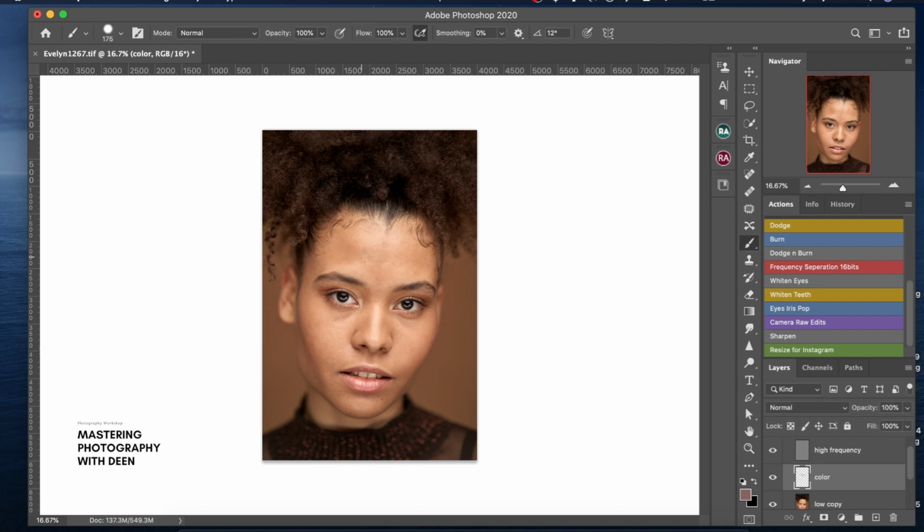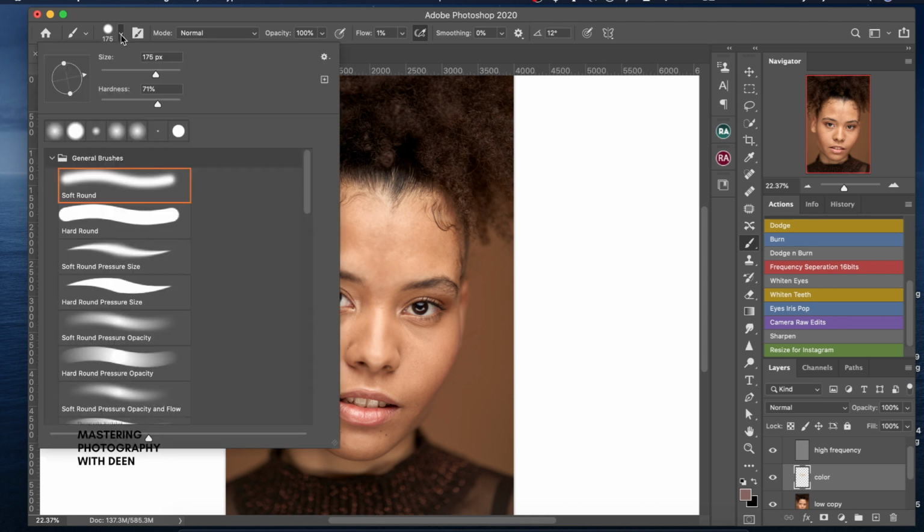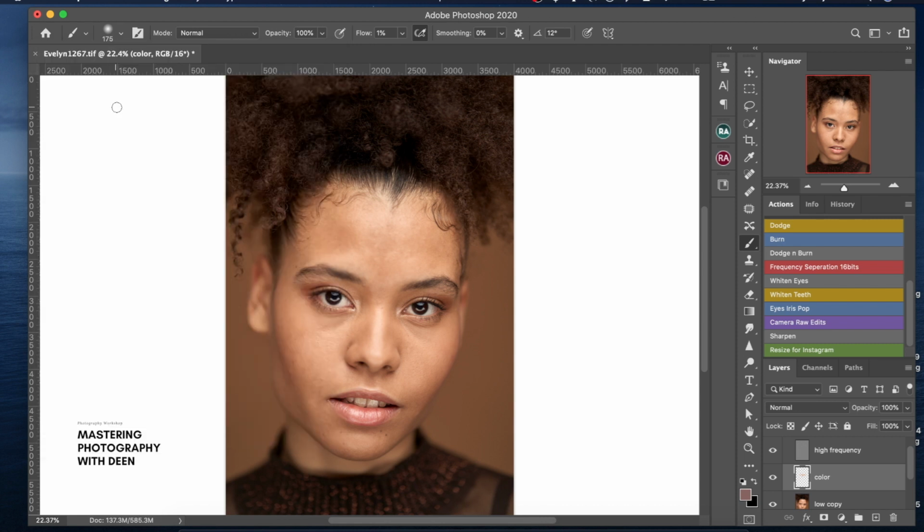For example, I could also take a brush. It's called color because what I could do is take a brush, 1% flow, very low flow, just to even out some of this skin. I could take a very soft brush, zero hardness, and select a color that I like, a color that is good for the skin. Maybe select somewhere here. Then I'm just going to use this brush and kind of brush it into the skin.